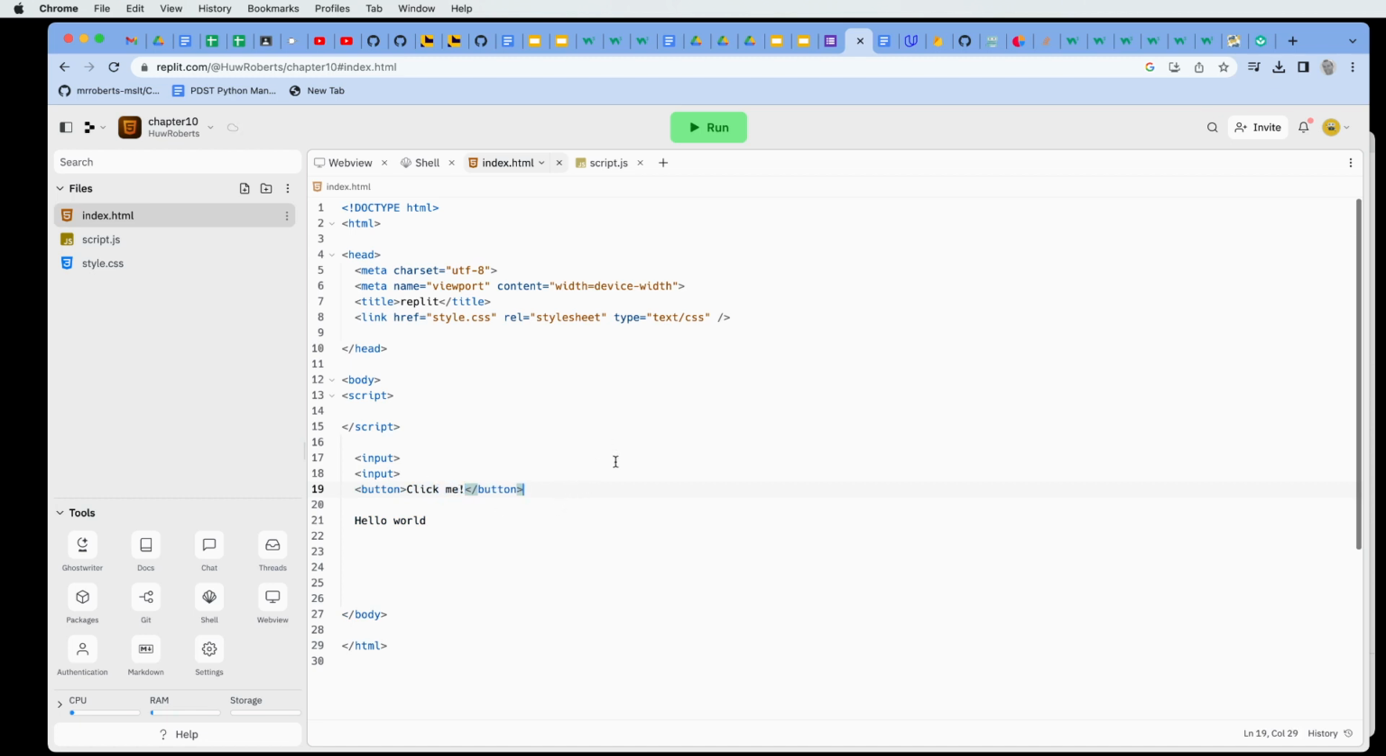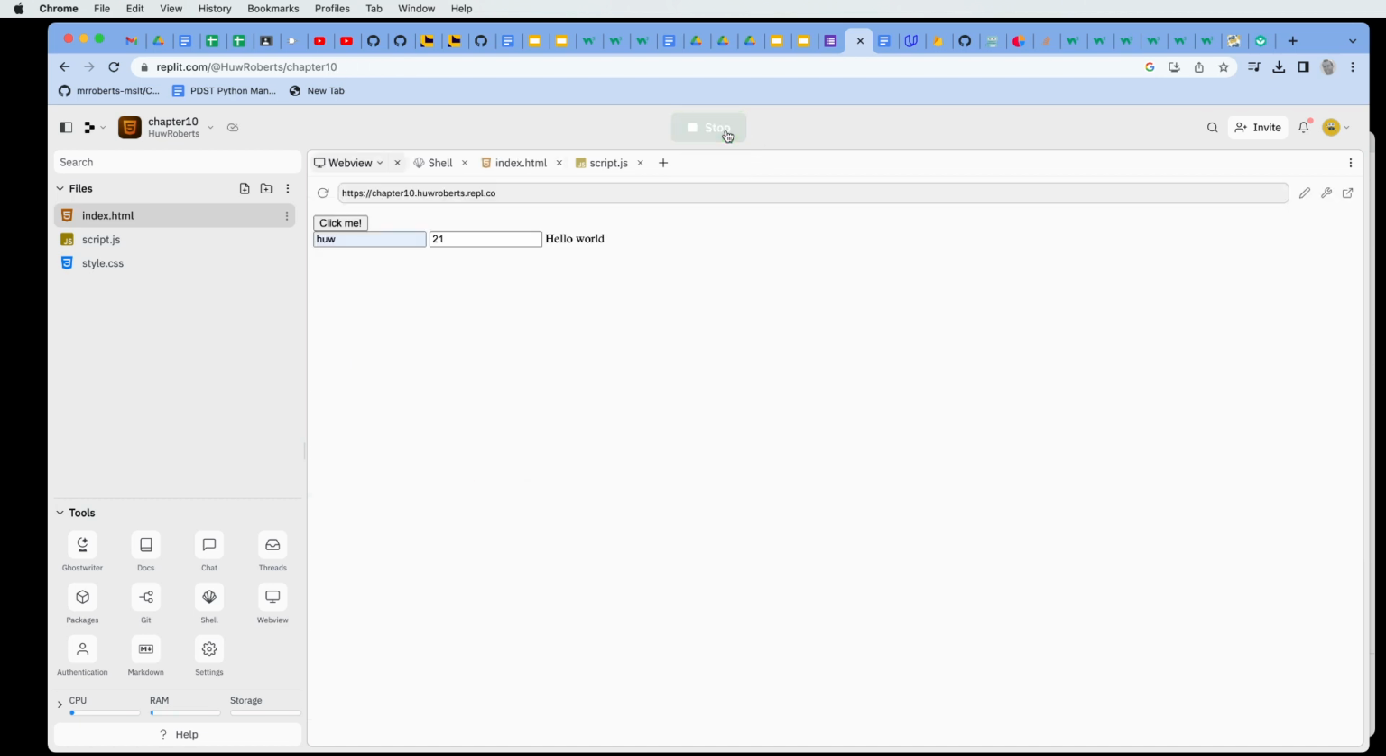So we're just going to run this to see what it looks like. And you should see that I've got two input forms and then the click me button, but obviously nothing happens when I do anything in there yet. Okay, so go back to the index page.